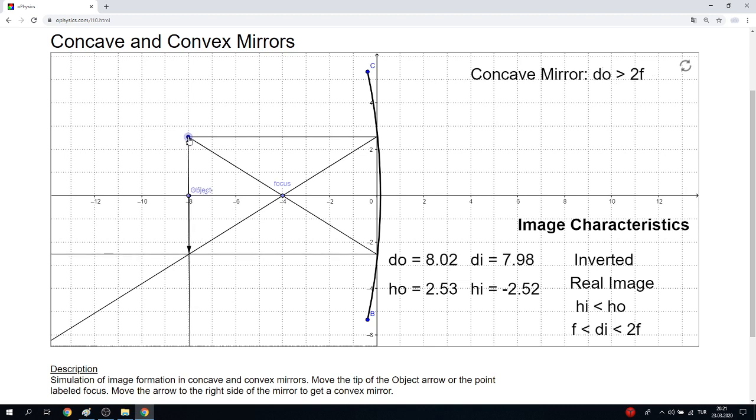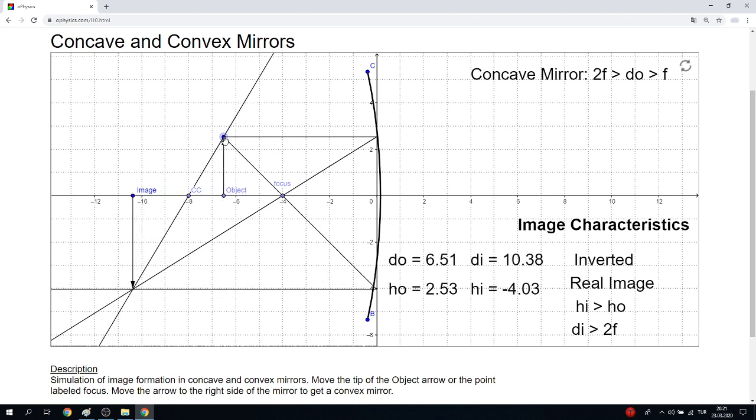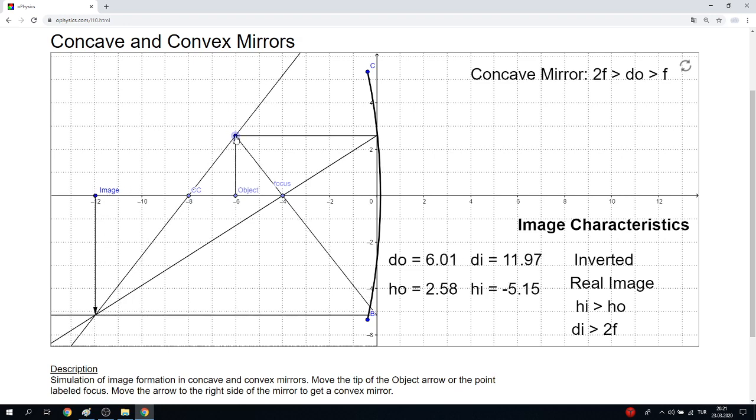Okay, what if I move the object toward the focal point? As you see, as I move the object toward the focal point, the image is getting bigger and bigger and it moves to the infinity.